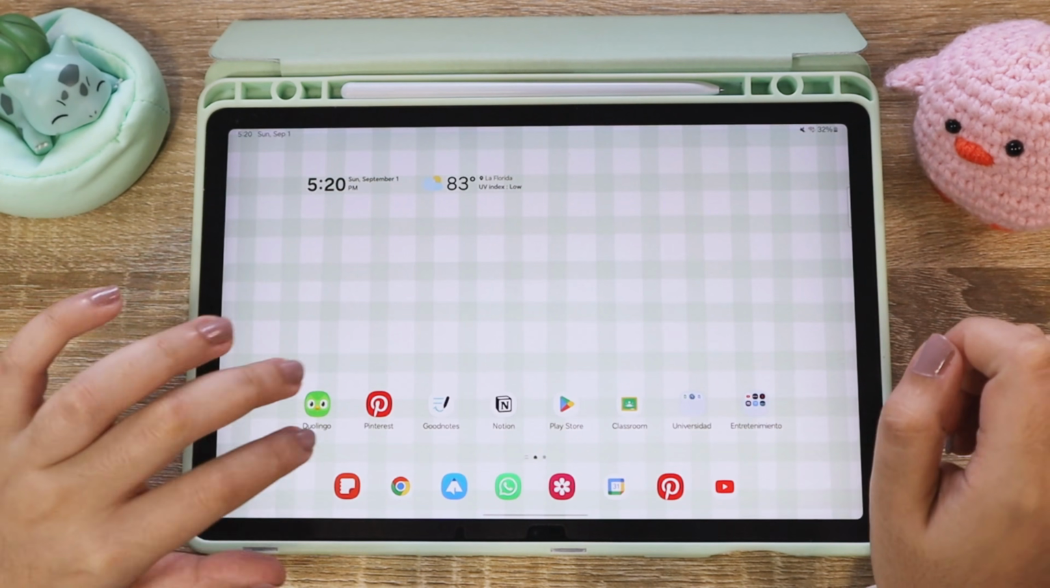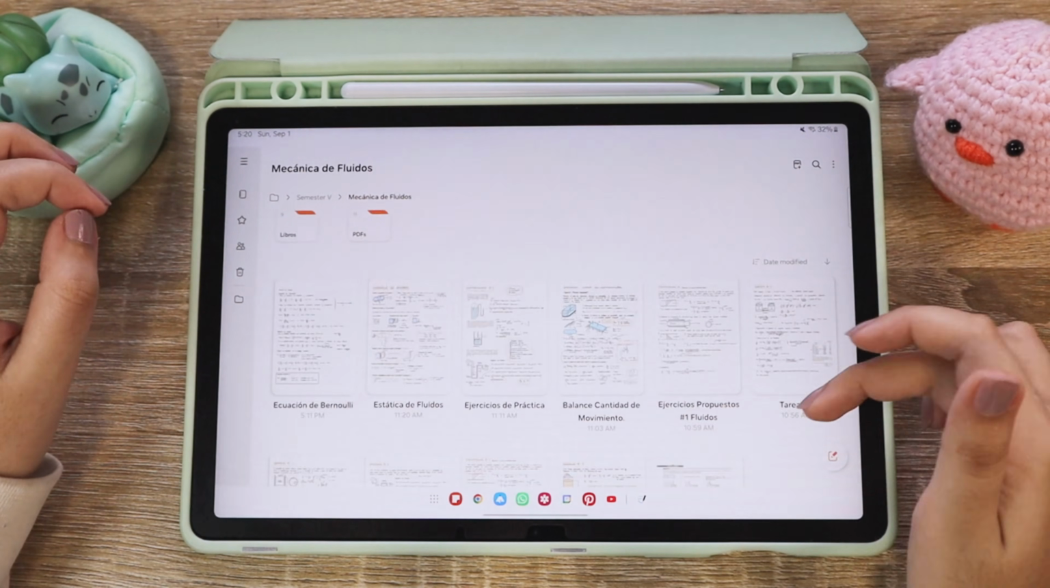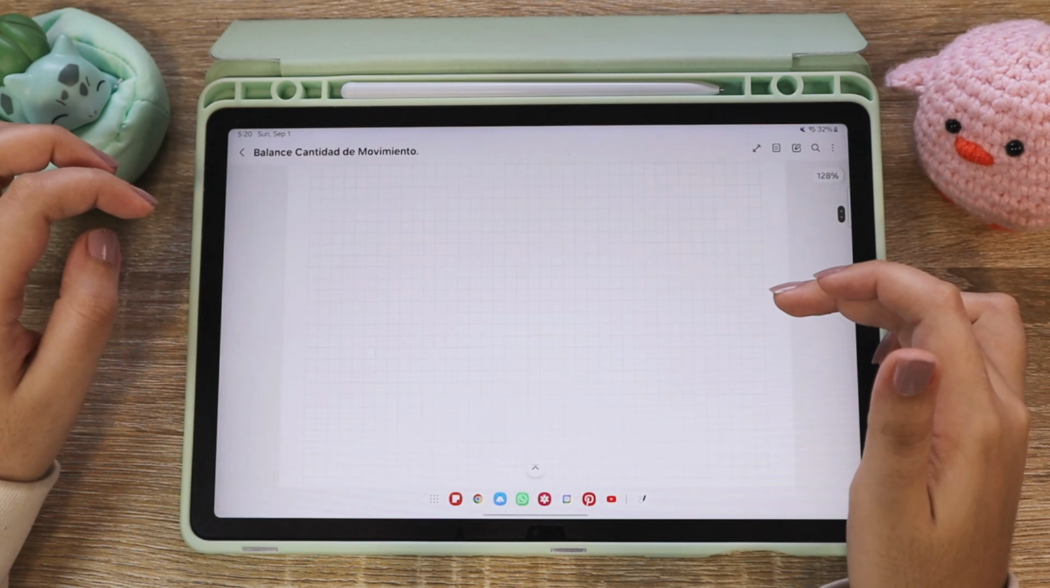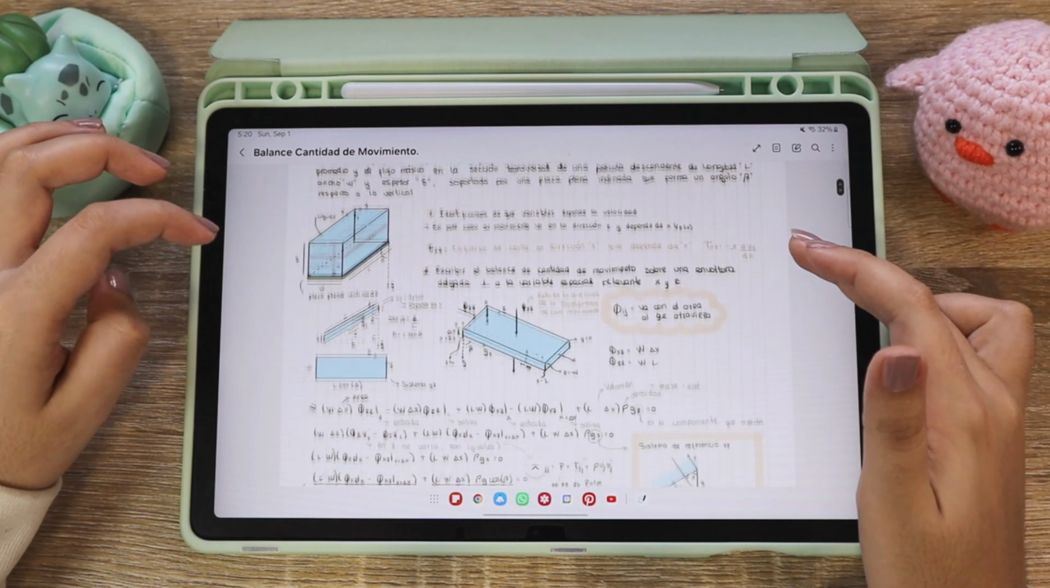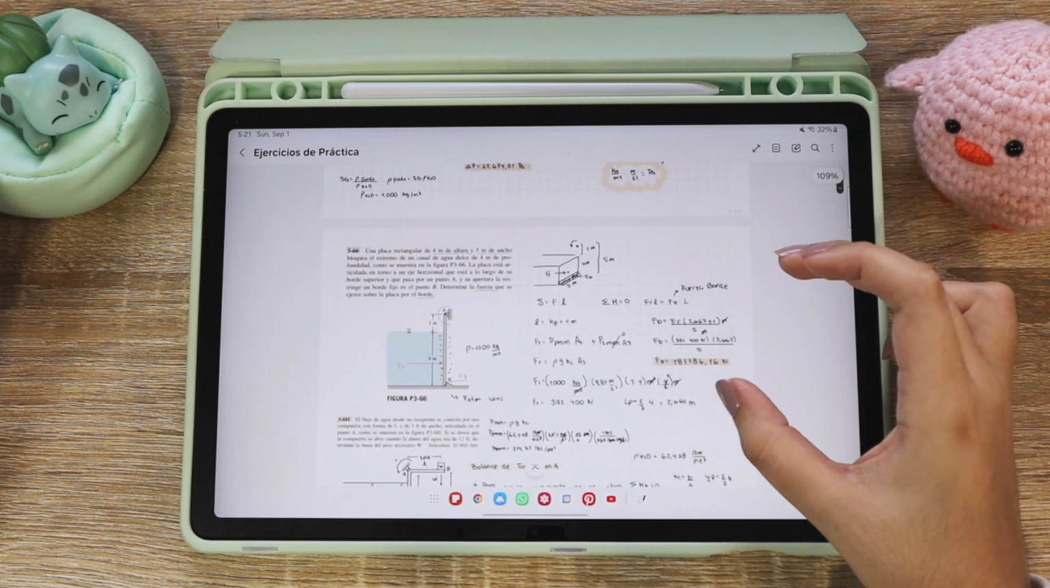First, I want to show you how I organize my notes on Samsung Notes. I have a folder for each subject, and the folder is going to match the color of the subject. For example, now I'm showing you mechanics, and I chose orange for it.